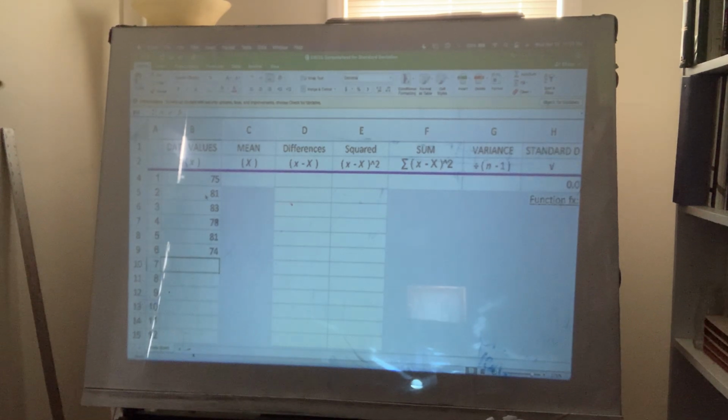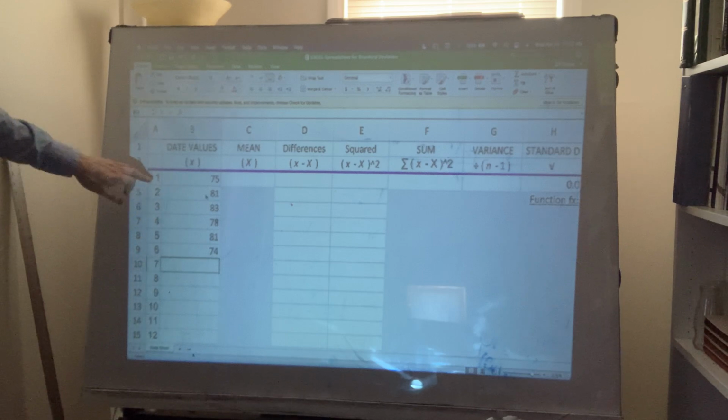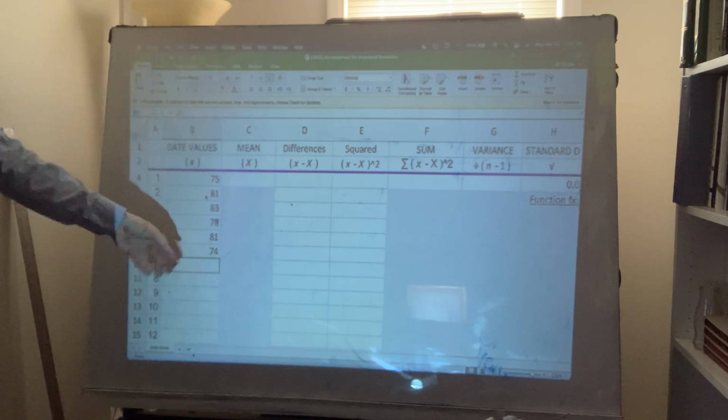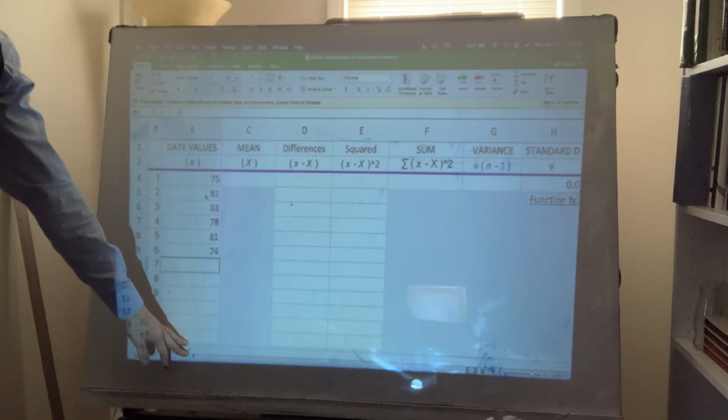I took the liberty ahead of time of having it arranged here so that you see this is data value 1, 2, 3, 4, 5, 6, right? And in theory, if you had more data values, you would continue in this fashion.